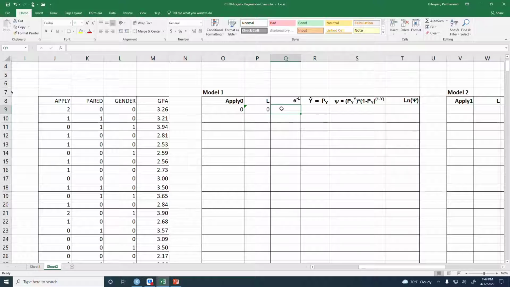And then we can do exp of minus L. The estimated probability is 1 over 1 plus e to the power of minus L that we have computed in column Q. So that's the probability of the target being 1.